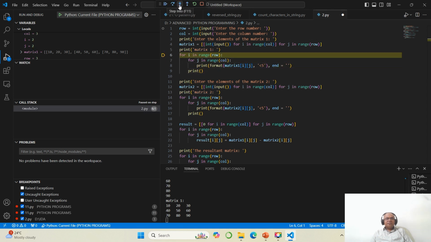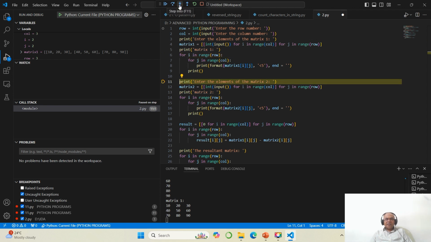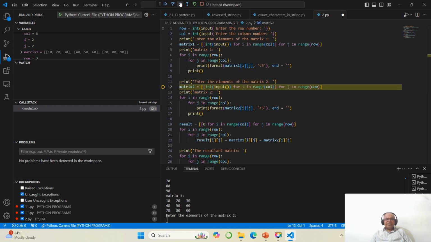So it goes back. Then I will also execute this list. I is equal to 2 plus 1, it becomes 3. 3 is less than 3? The condition becomes false. So it comes to the next line, so it goes out of the entire thing. It comes to enter the elements of the matrix 2.